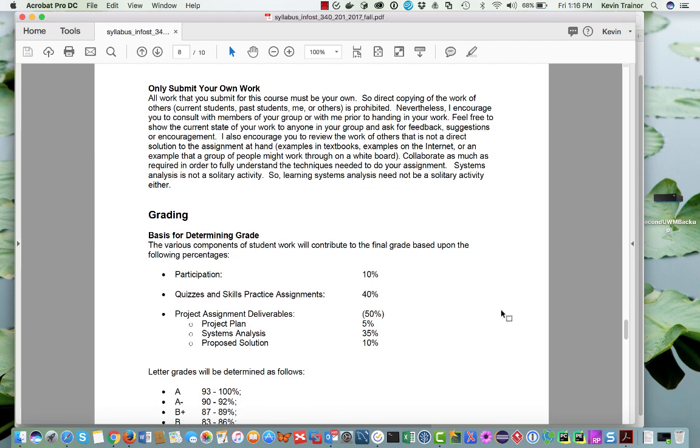Only submit your own work. What's really interesting here is that I really want to encourage you to collaborate, especially with other people that are in your group, okay? At the same time, I do want you to hand in your own work, right?